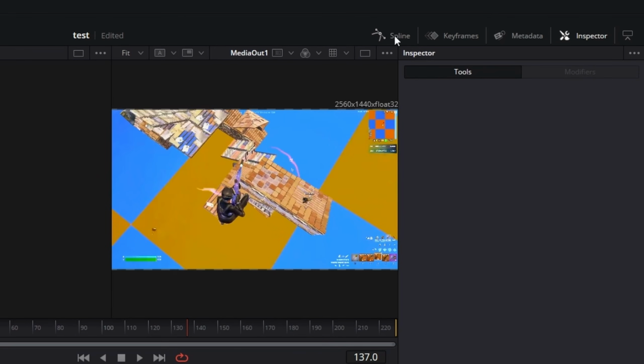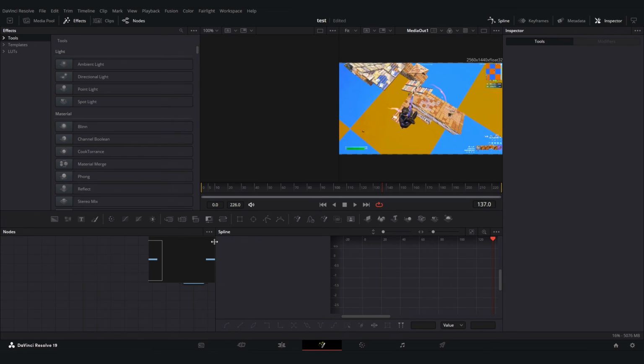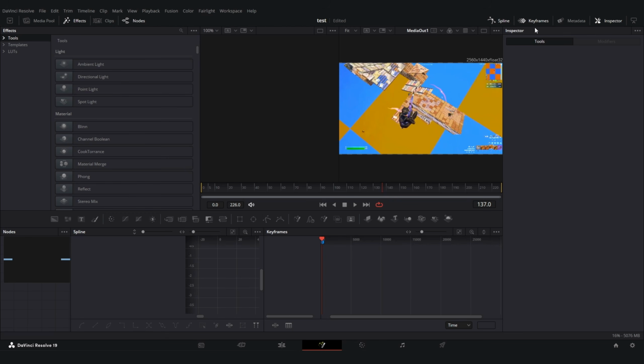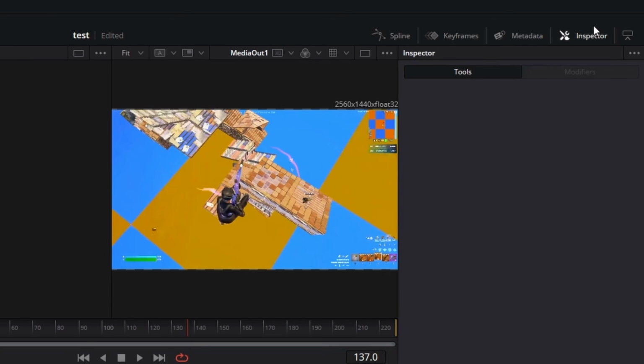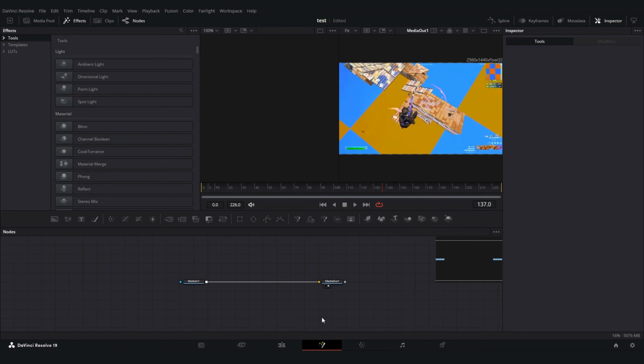All right. So the next part of this is these two are very important right here. You've got the spline button right here, and this is how you can edit the keyframes and edit the graphs to be a lot smoother. The keyframes button is how you can edit your keyframes better, and that's about it. The inspector panel right here, you can toggle on and off, which is essentially just like the inspector panel on the edit page, but a little bit better.